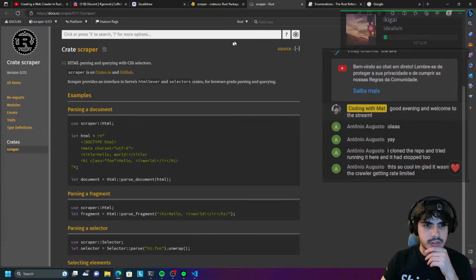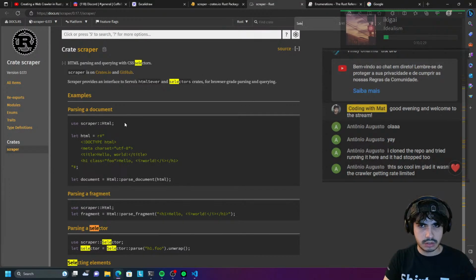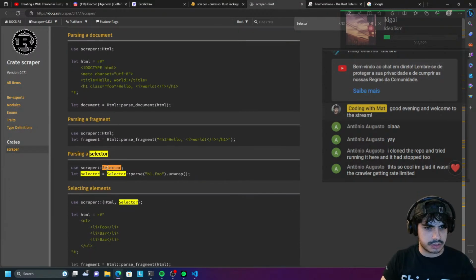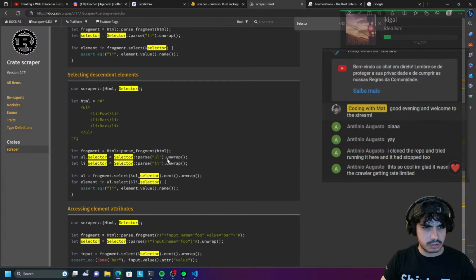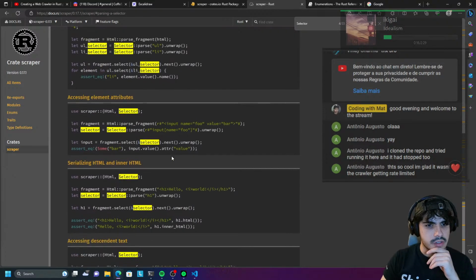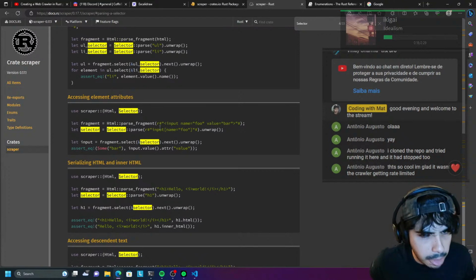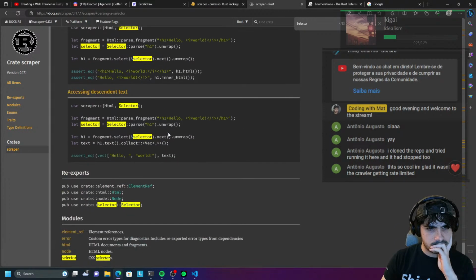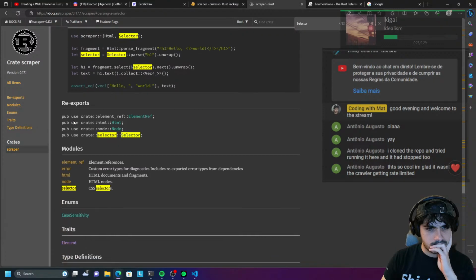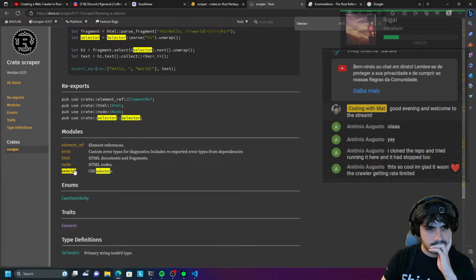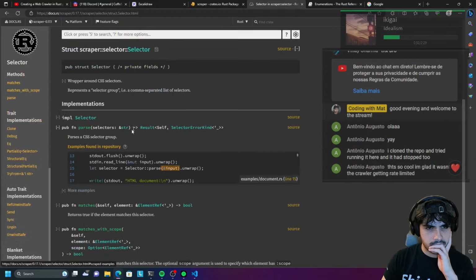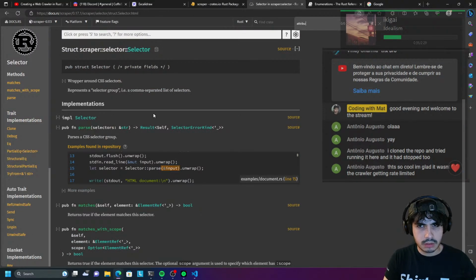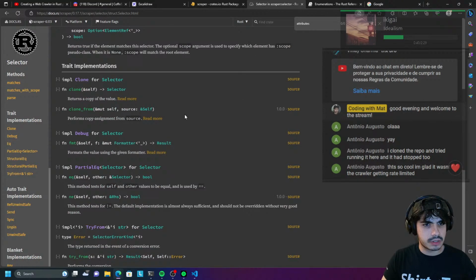Let's see on the documentation actually. Selector. Right, the parsing selector. Selecting descending element, element attributes. That's kind of what I want. It's the same example as we've just seen. Attributes. There's no attribute there.